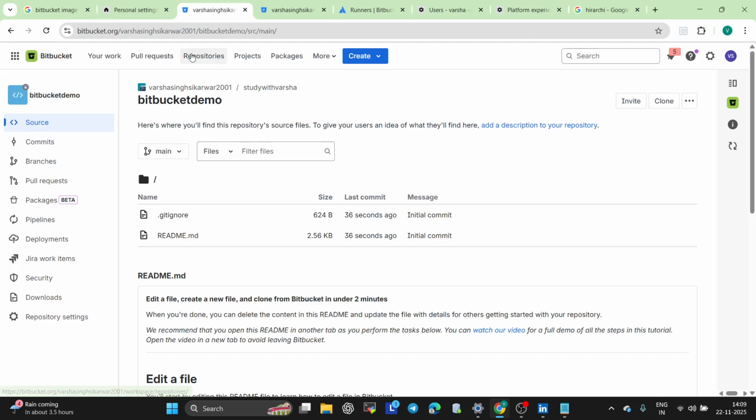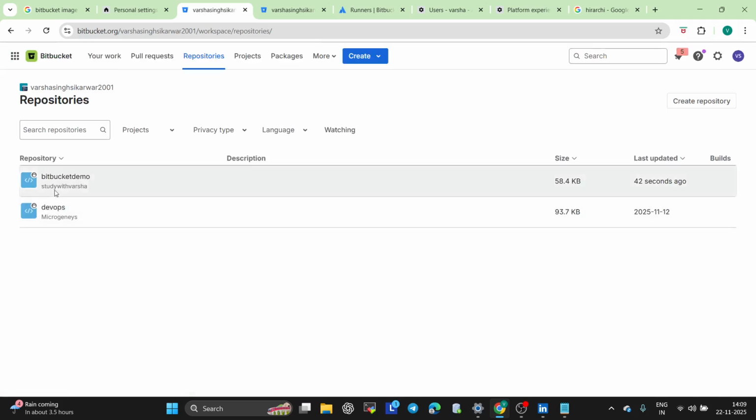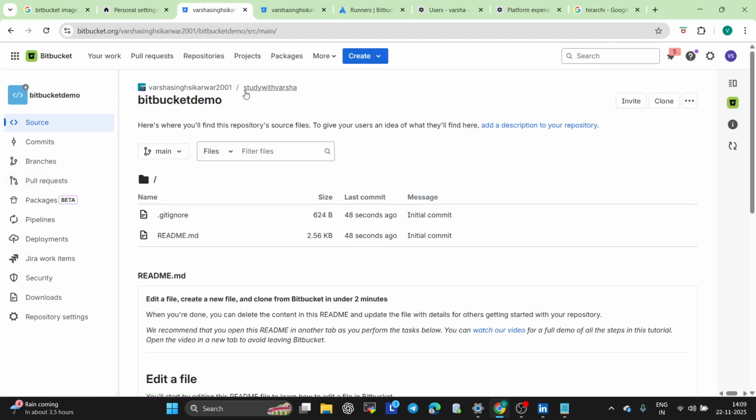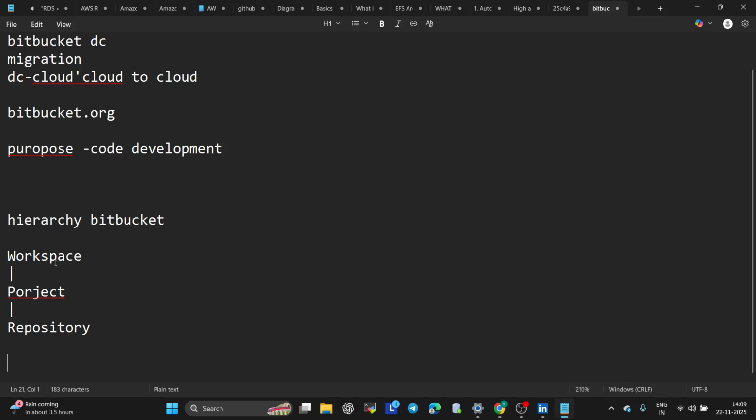So now if you go to the repository, we have the repository Bitbucket demo. So here, Study with Varsha, this is my project name, and Varsha Singh Sikarwar 2001, that is my workspace. And after that, Bitbucket demo, it is my repository name. Same thing I explained here. First it is workspace, then project, then repository.